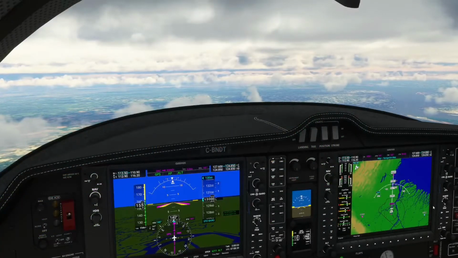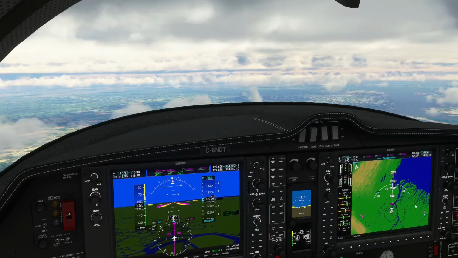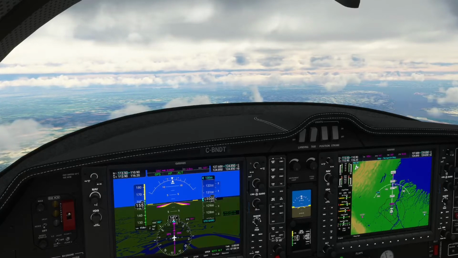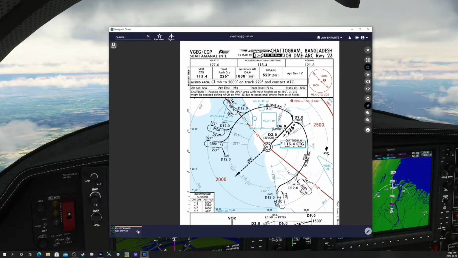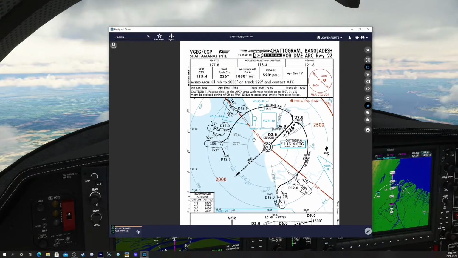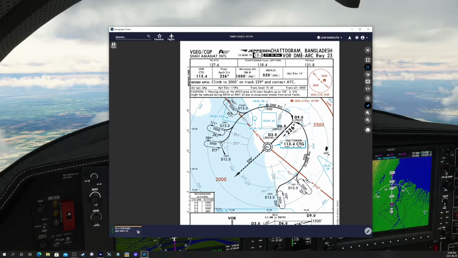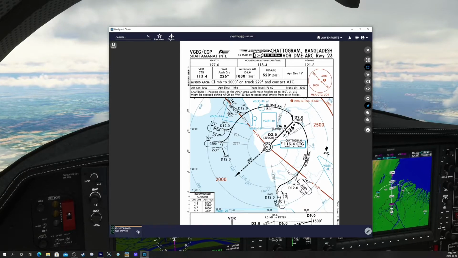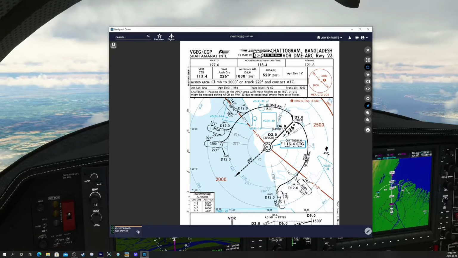Okay, so we're cruising along. Let's go over the approach we're going to do coming into Chittagong here. The airport's called Chittagong, Bangladesh. We're going to be doing a VOR approach coming in here today, and it's something a little bit different. It's VOR with an arc. We're coming in on roughly this airway here. We're going to pick up this arc and fly the VOR approach into Chittagong.